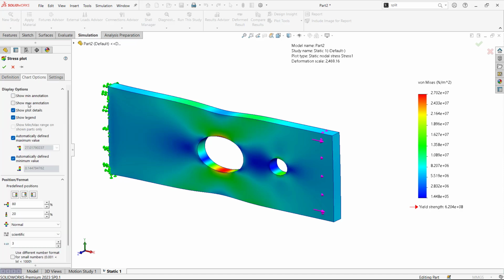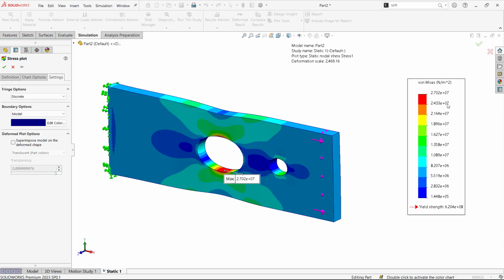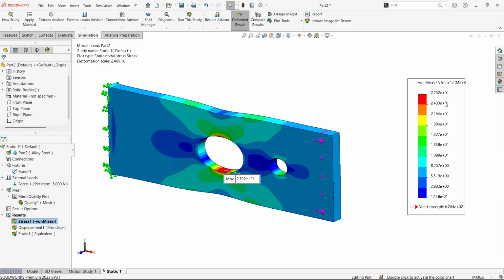Okay, and show the maximum annotation where it is, and if you want, in the settings you can even use the discrete values, and this is how it shows. Let me click on the green check, it shows in megapascal. It is just 27 megapascal. Actually the yield strength is 620. In the sense your model is not going to fail, right?